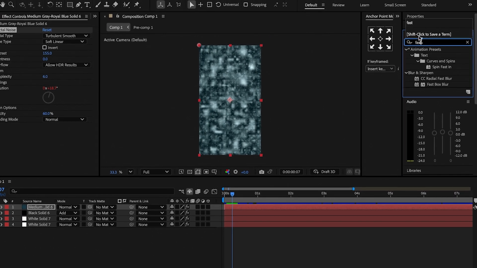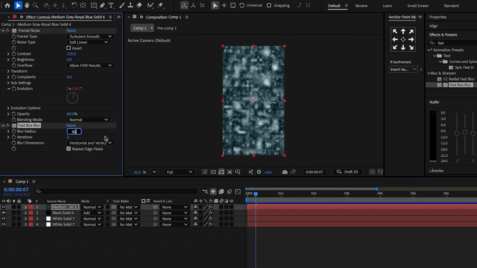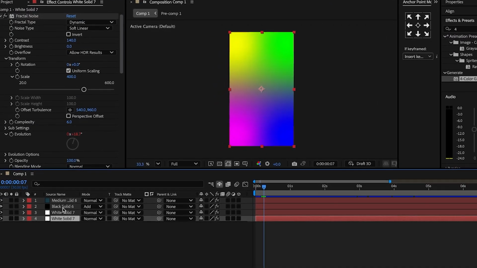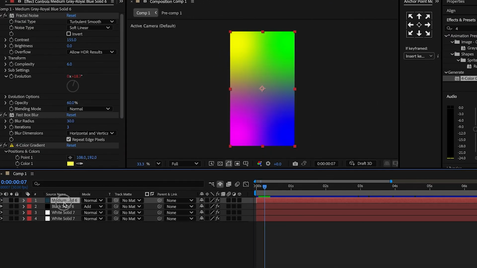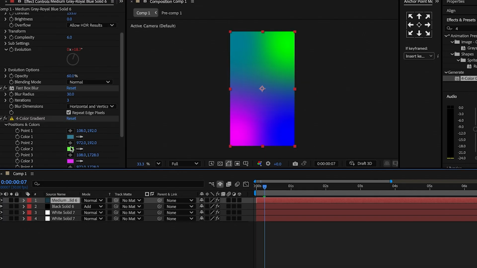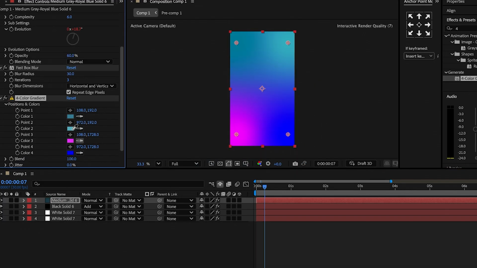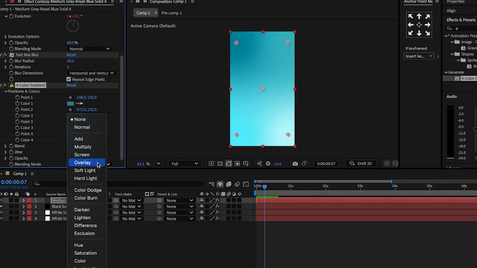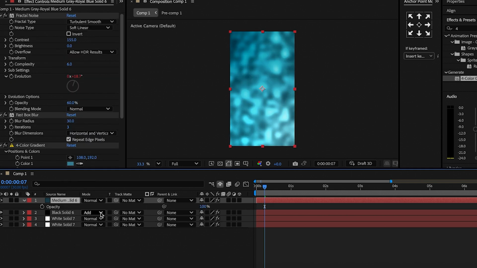Apply the fast box blur effect and set the blur radius to 30. Now apply the 4-color gradient effect. Go to the base layer, copy the main cyan color and paste it into color 1. Copy the lighter cyan and paste it into color 2. For color 3, sample the same cyan and make it slightly lighter. Do the same for color 4, but make it whiter. Set the layer's blending mode to overlay and reduce the layer's opacity to 50%.